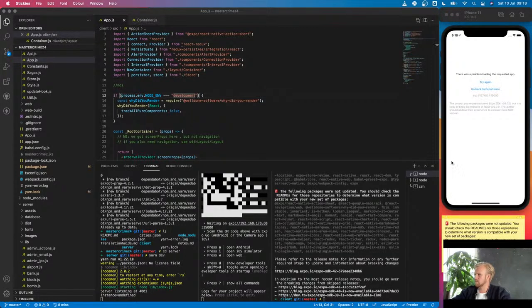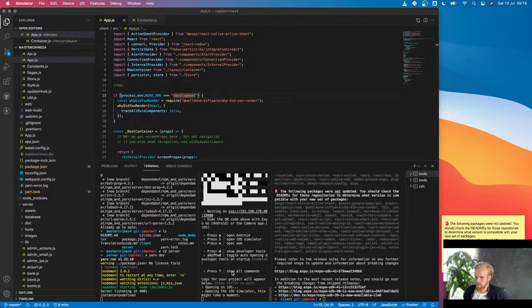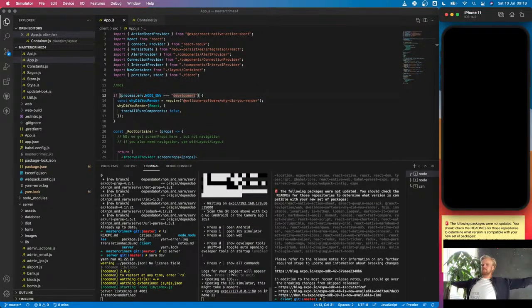I will take a look at that later, but for now, we should look at the breaking changes for all the new SDKs that we installed. But for now, let's reload the experience and see if we can work already and see the game in the simulator.